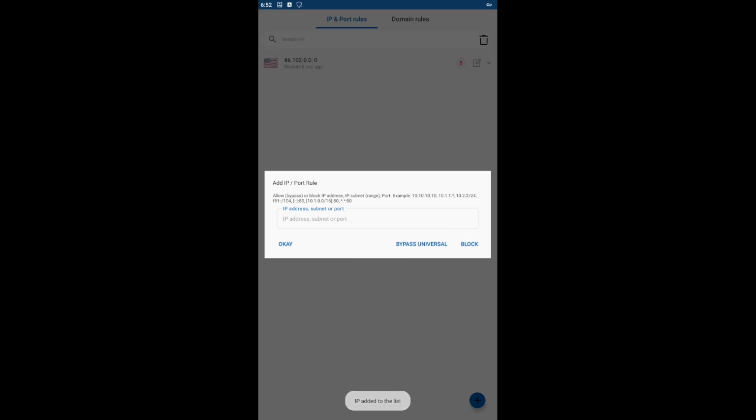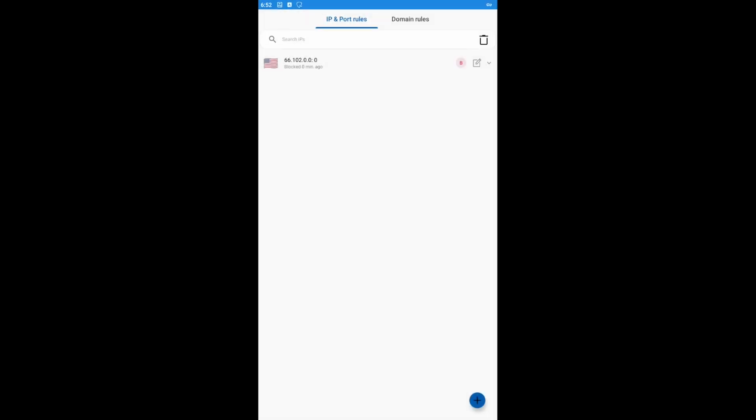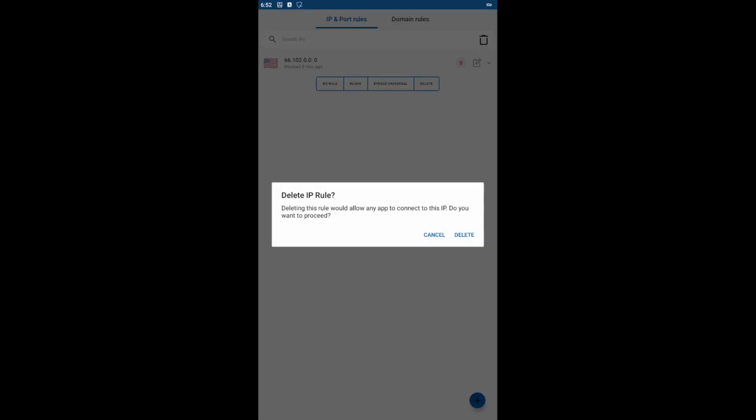Click Block button and then OK. If you change your mind, you can delete the blocked IP address by clicking on it and selecting the Delete option, after which you will be prompted to confirm your choice.